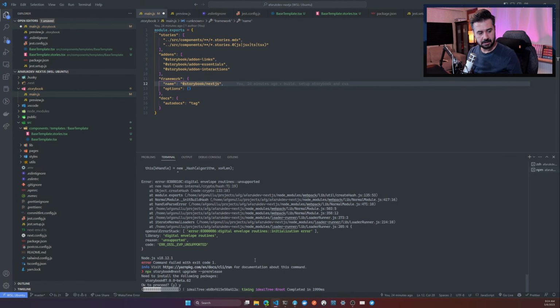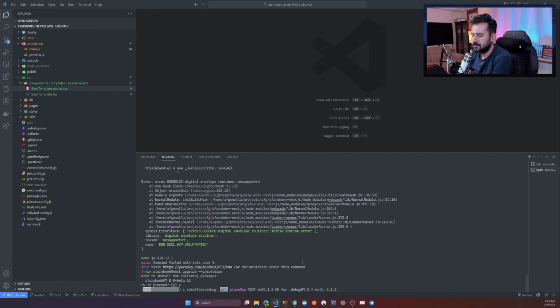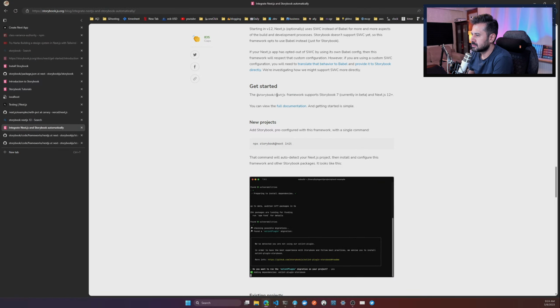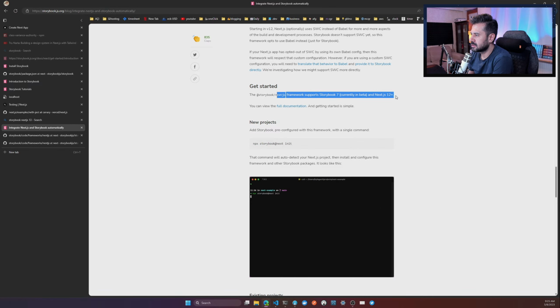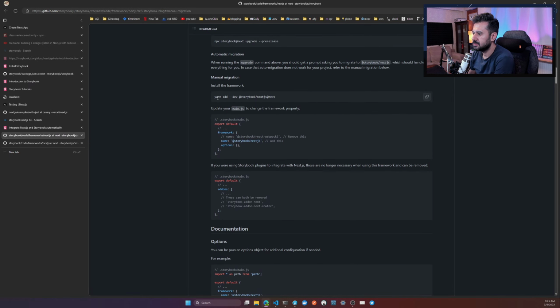Yes, I didn't want to install a beta version. Let's see what changes. Don't save. Where is it? You see, the Storybook Next.js framework supports Storybook 7 and Next.js 12 plus. You can view the full documentation. There it is. Update your main.js to change the framework. Okay, you see, I was doing something right.